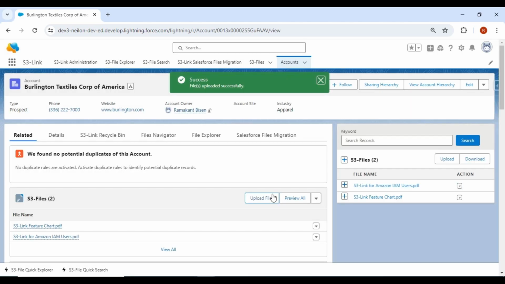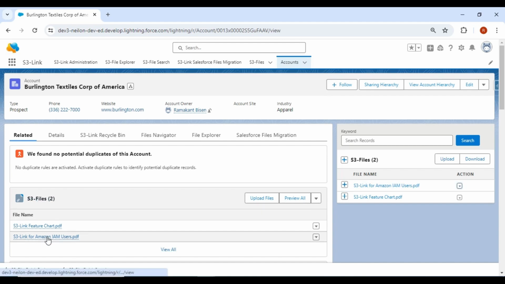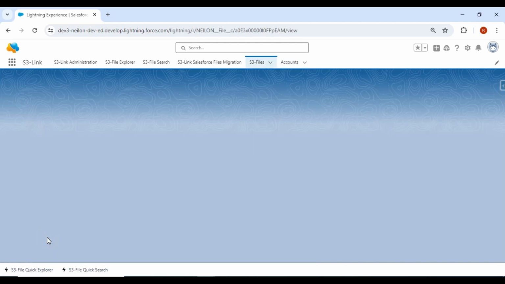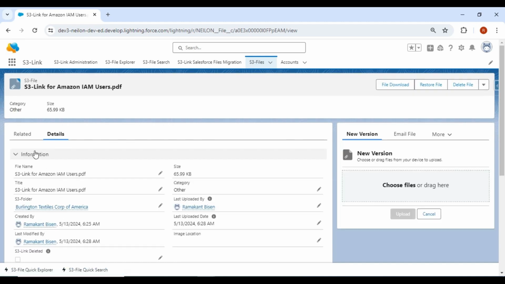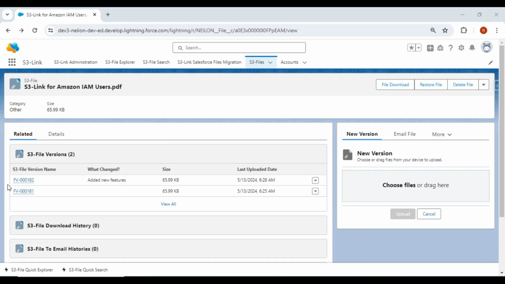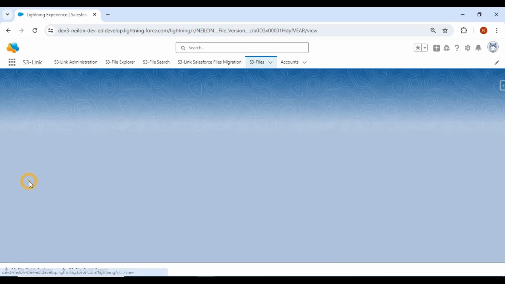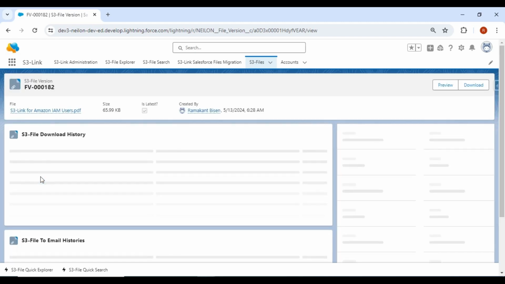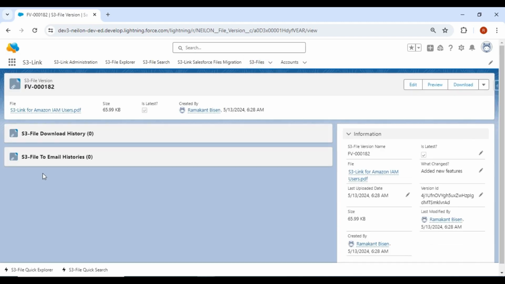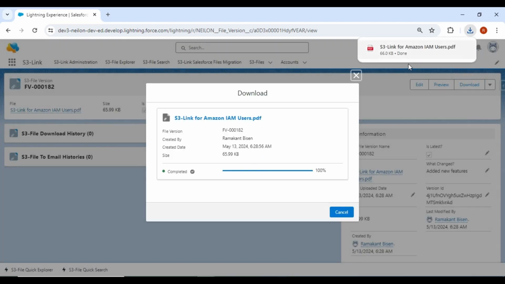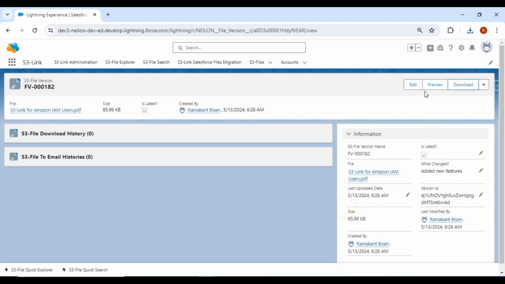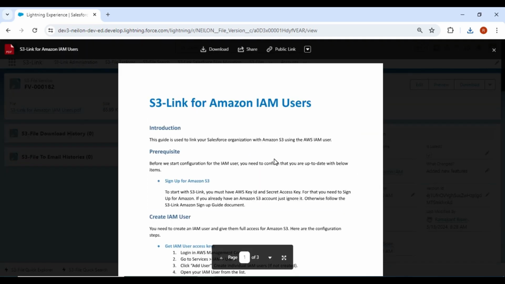Now, let's see how you can download the version of that file. Click on the S3 file name in the S3 Files list in the Related section of the account detail. Find the S3 file versions in the Related section. Click on the S3 file version name link which you want to download. Click Download. Same way, click Preview if you want to view the file version.